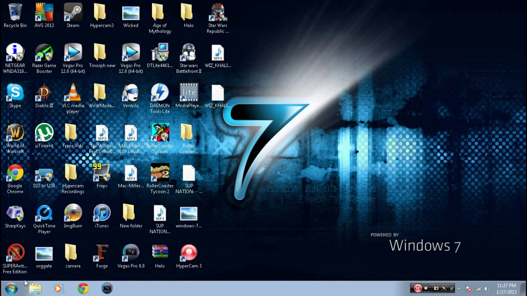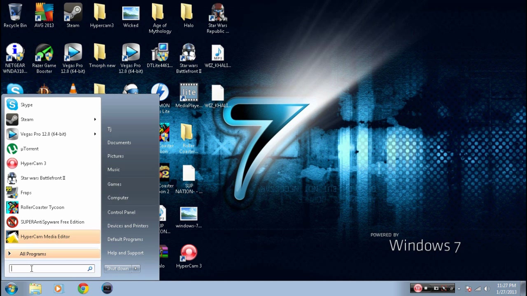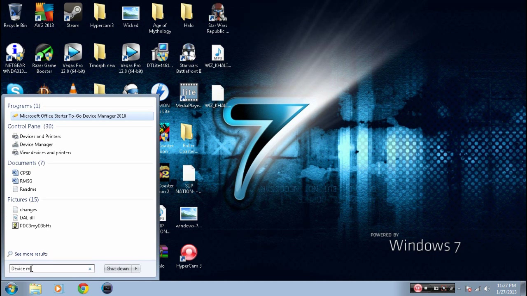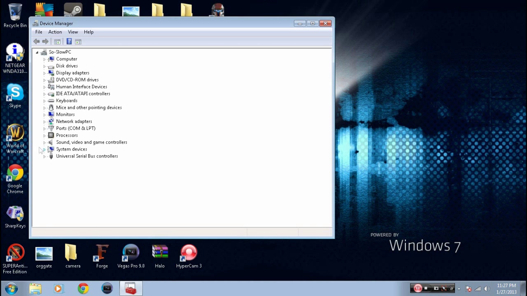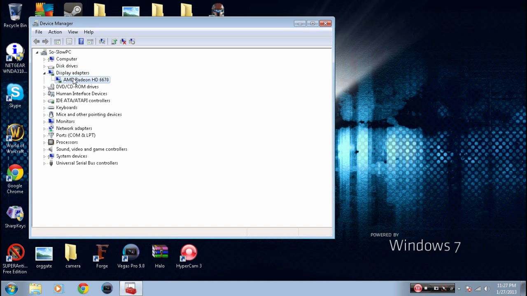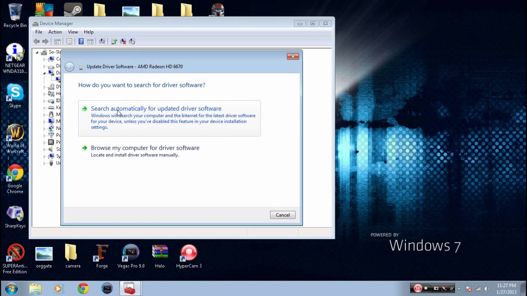For this one, you're going to want to go down to your Start menu. In the search bar, you're going to type Device Manager. When it pops up, you're going to click on it. This is going to bring up all the drivers that your computer uses. And every now and then, it updates release form that you might not have, and it usually improves performance.